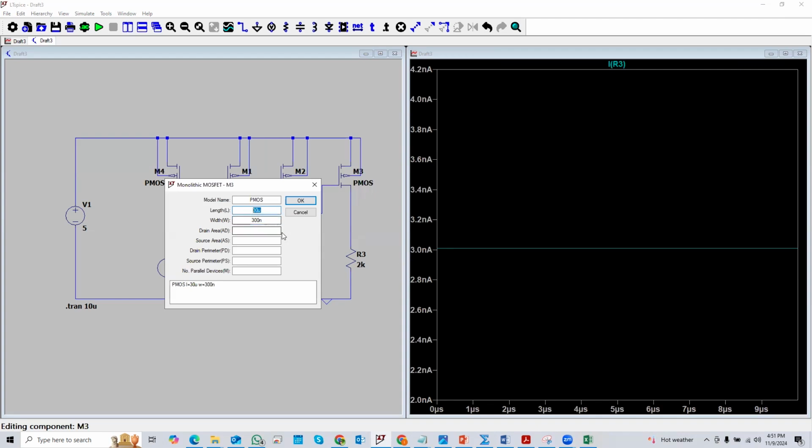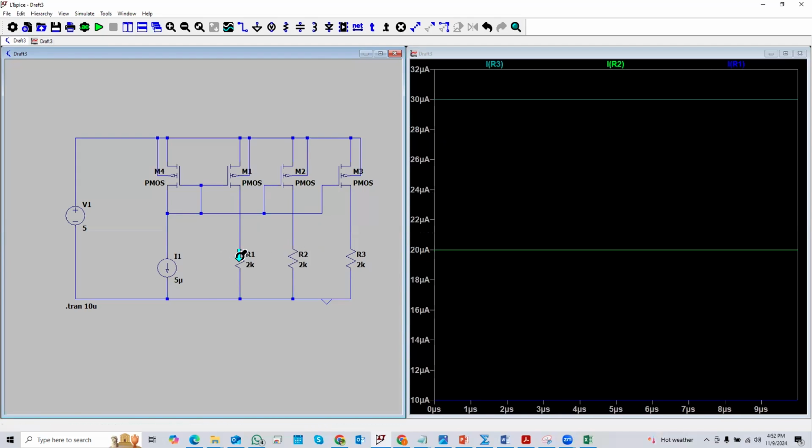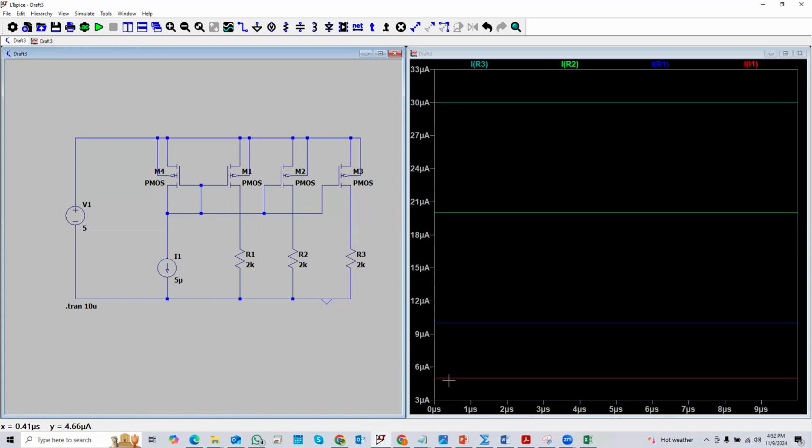So you will see actually, then you just need to change this one. This I just kept as 30 micro, okay? So then run. See, now its value is correct. See, this is 30, this is 20, this is 6, this is 10, 20, 30. And the reference 5. It's correct.